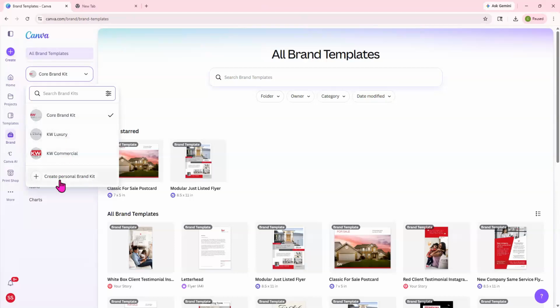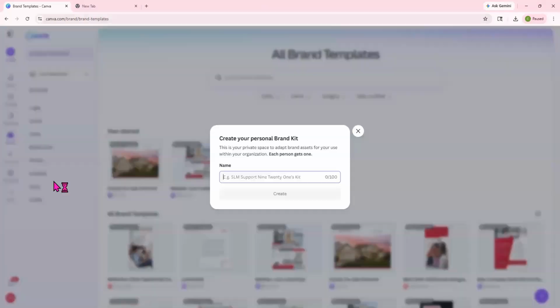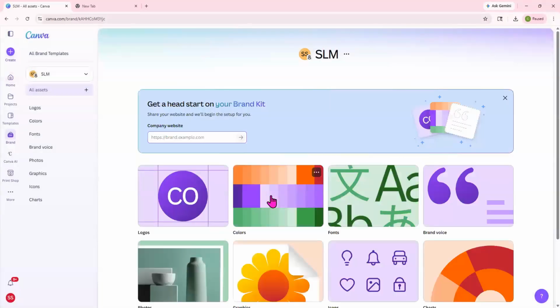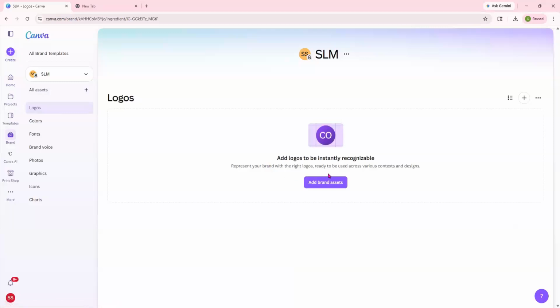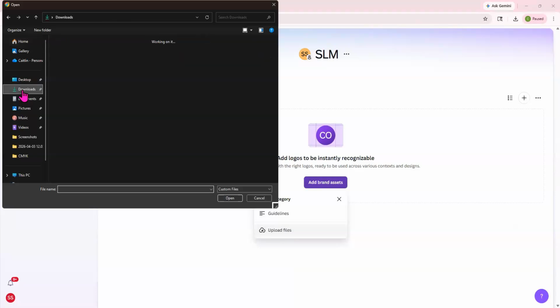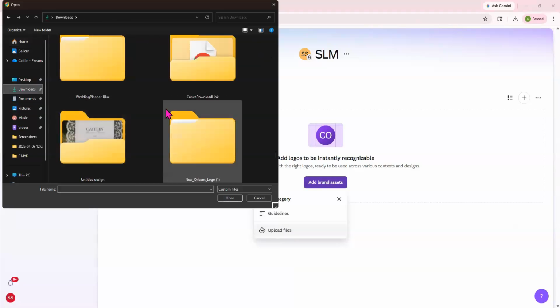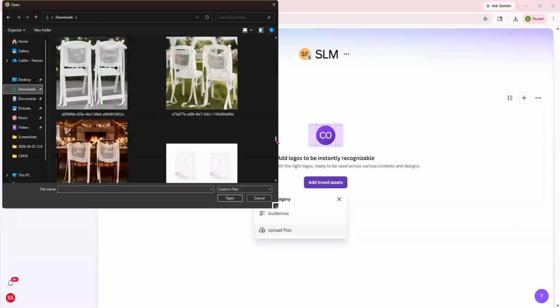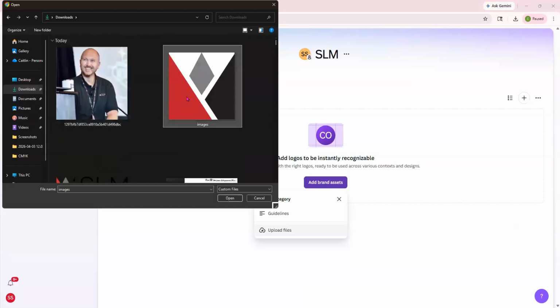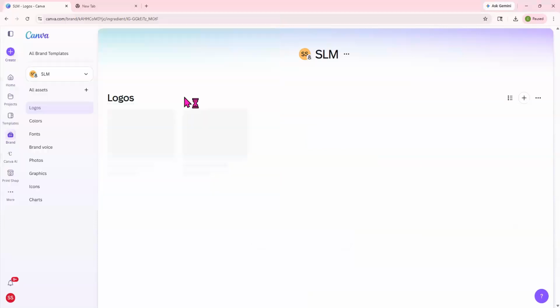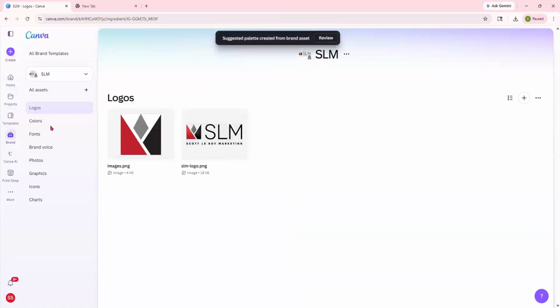Now from there, if you go ahead and create a personal brand kit, you can name that, so we'll just do SLM and create. From there, I can go ahead and start adding my logos, my colors, all of that. So I'm going to go ahead and hit add. I'm going to upload and grab a couple of the SLM logos. We'll grab this one here and this one, and we're going to add those logos here, okay? So now we have two SLM logos.